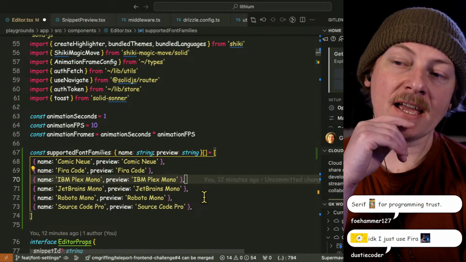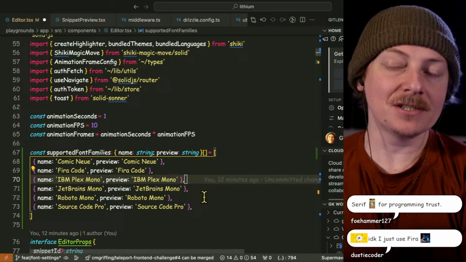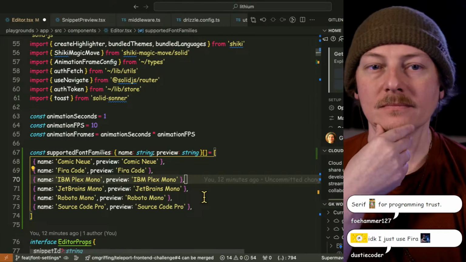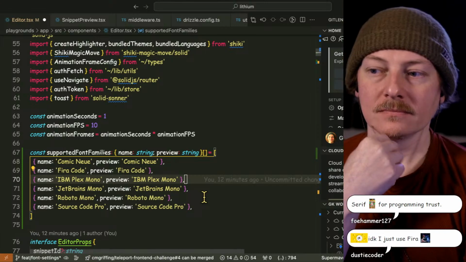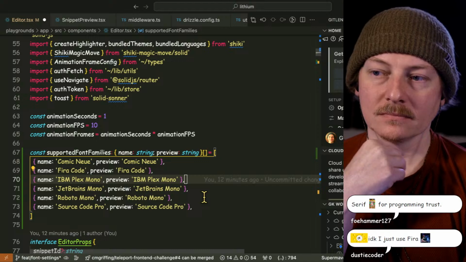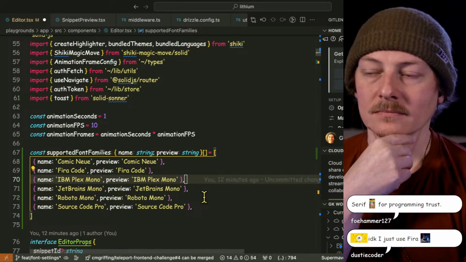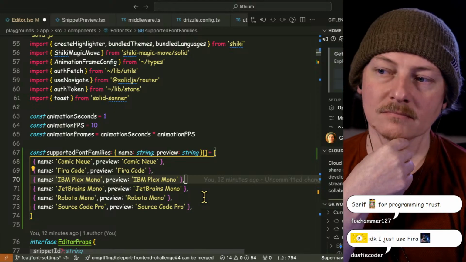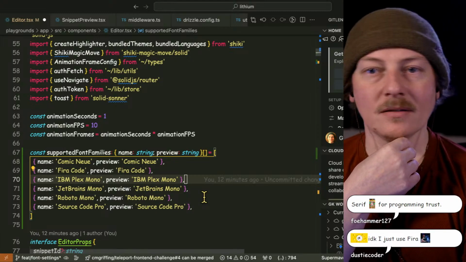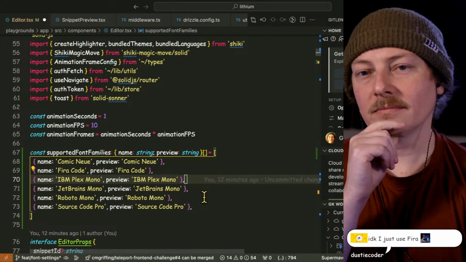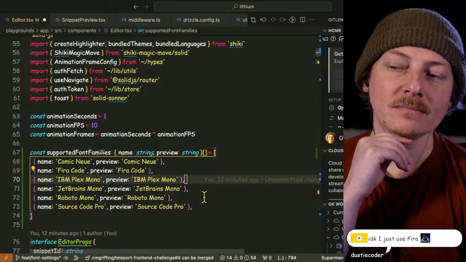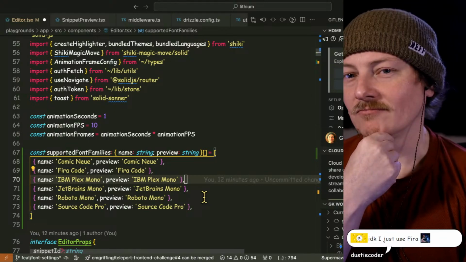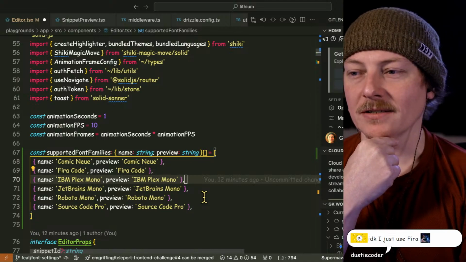And we'll have to decide what we want the default to be. Probably just Fira Code, but I don't know. One more. What do you think? Give me a name. Going once. Going twice.